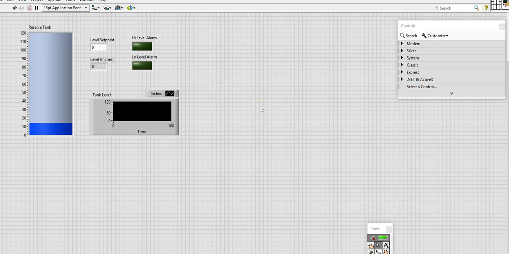So let's say that we want to have certain areas of the front panel kind of stand out a little bit. So we can place these decorations on the front panel to make things look a whole lot better and maybe a little easier to navigate for whoever happens to be using your program when you're done. So I'm working in the front panel view.